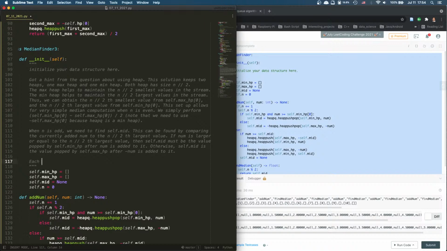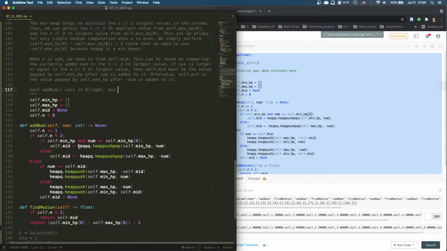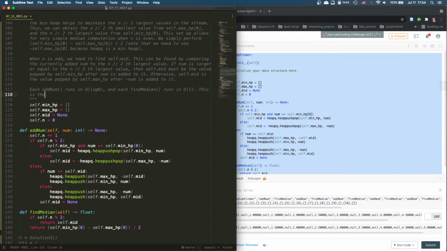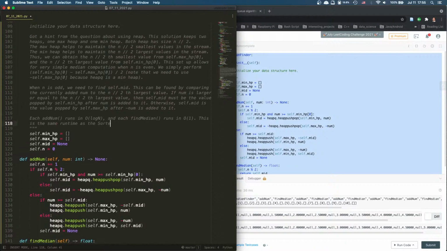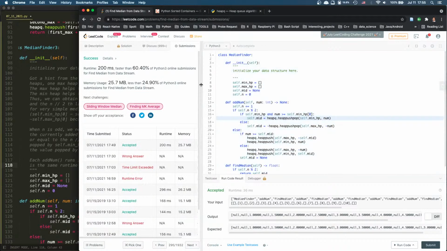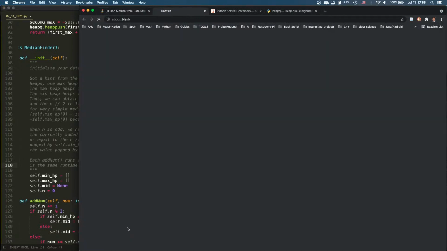So each add num runs in O(log n) time, and each find median runs in O(1). This is the same runtime as the sorted container solution. Alrighty, that's the one. Let's take a look at what I did in the past.